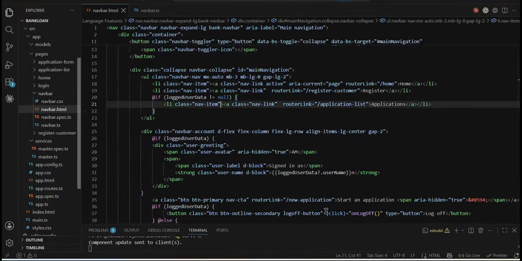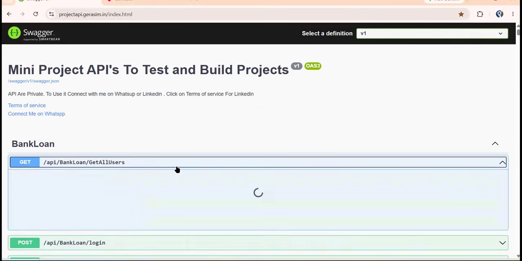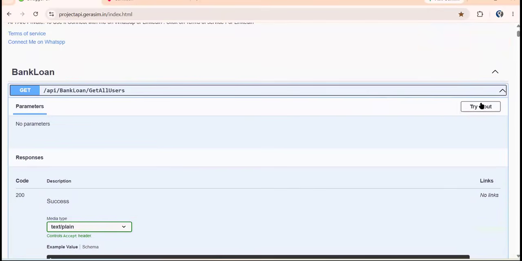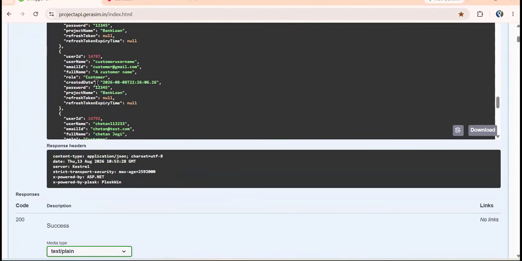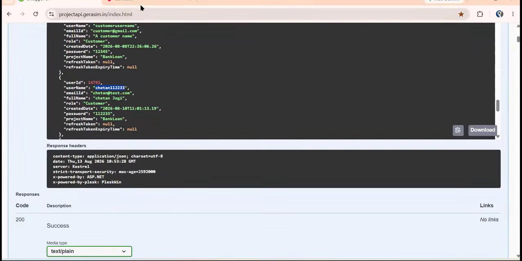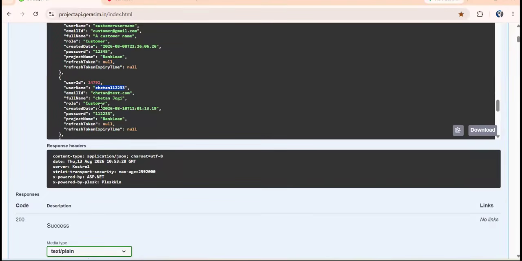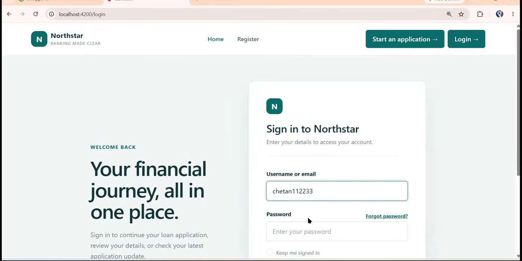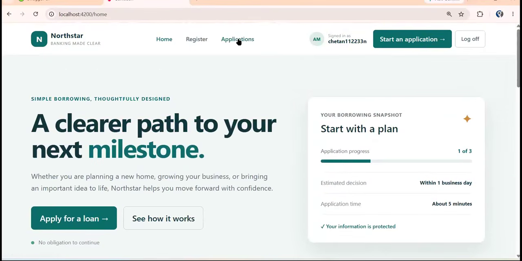Now, let's log in again. I don't know what user was there. Let me check. Write out, execute. I think this was the user. Login, email ID, username, and the password as 112233. Put it over here, on click of sign in, the user is logged in, and now you can see the application link is coming again. So your authentication dynamic menu is also coming.